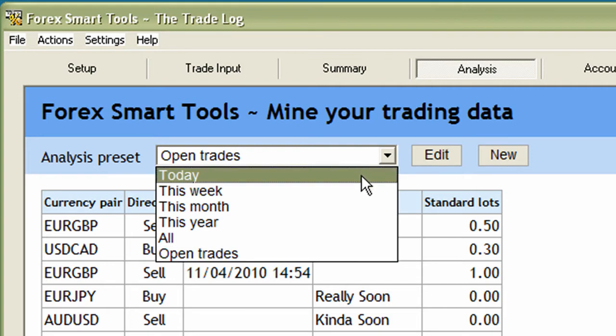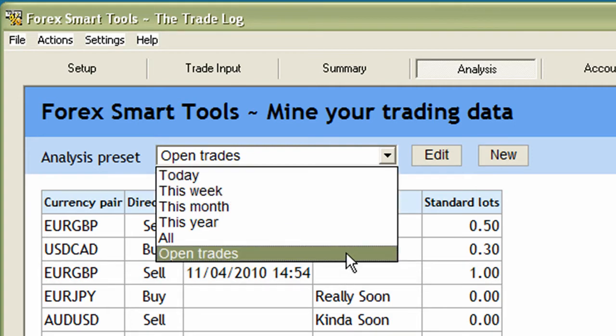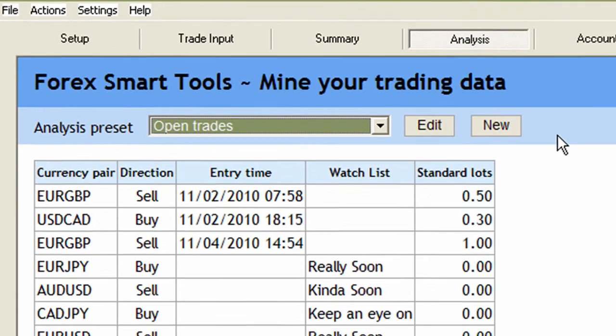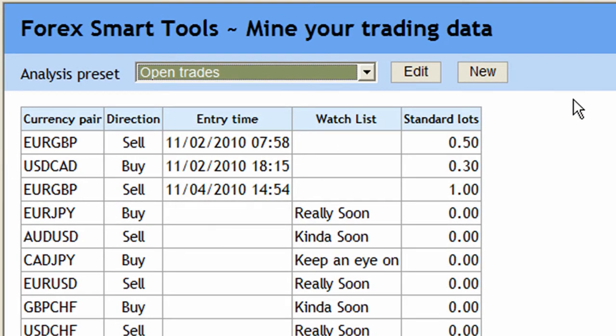All the other lists are only showing closed trades only, but the open trades list shows us what trades we've set up in our watch list. Of course, it also shows us what trades we may have open right now.